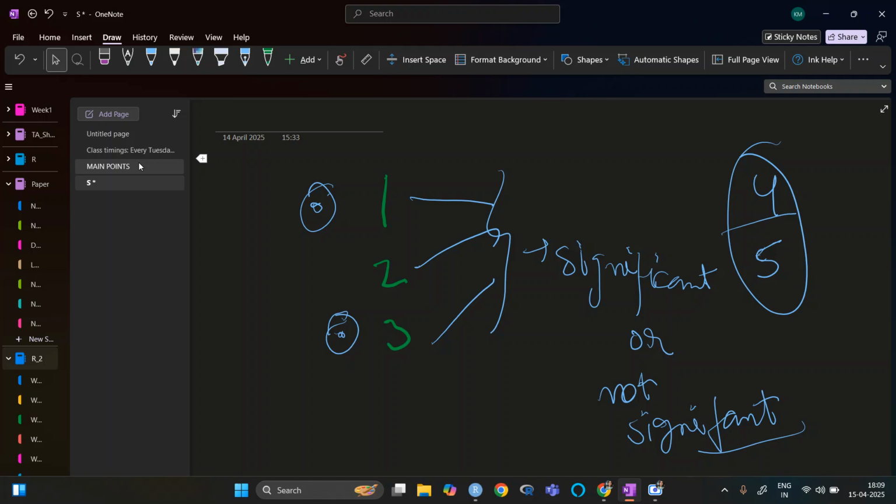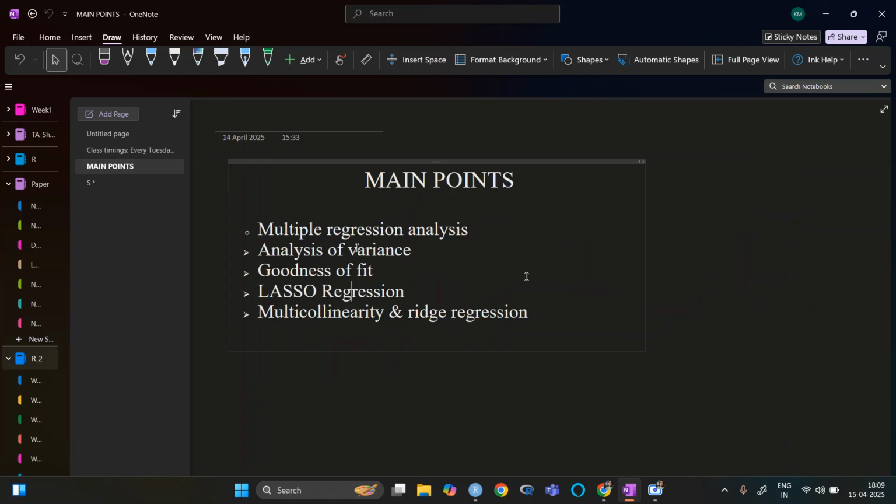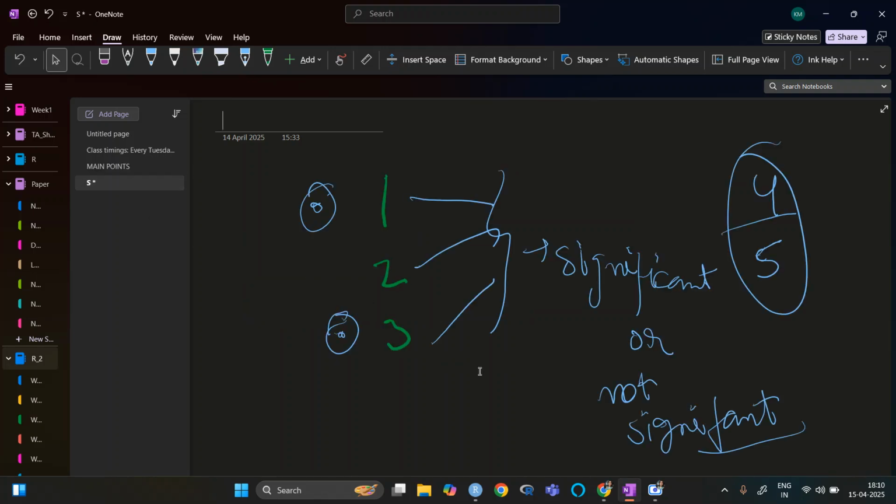So for that we will see this analysis of variance firstly, that is the overall adequacy of the model, and second we will see the goodness of fit. In that goodness of fit, we will see how good it has fitted. That means it has fitted, okay, but how good is the fit? Then after that we will see lasso regression, and at the end we will see multicollinearity and ridge regression. So these two are the later topics. Firstly we will go through these topics.